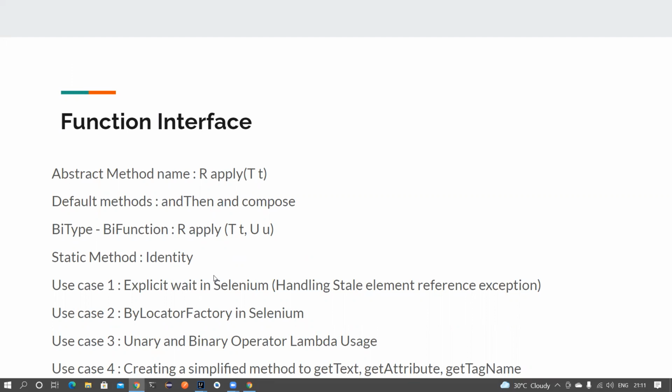In this video, we're gonna see how we can again use a functional interface in the test automation space. We have previously seen three different use cases, but this is the final one: how we can create a simplified method for getting the text, getting the attributes, and getting the tag name from web elements. We normally use these methods on a day-to-day basis, so let's try to optimize this piece of code and let's get started.